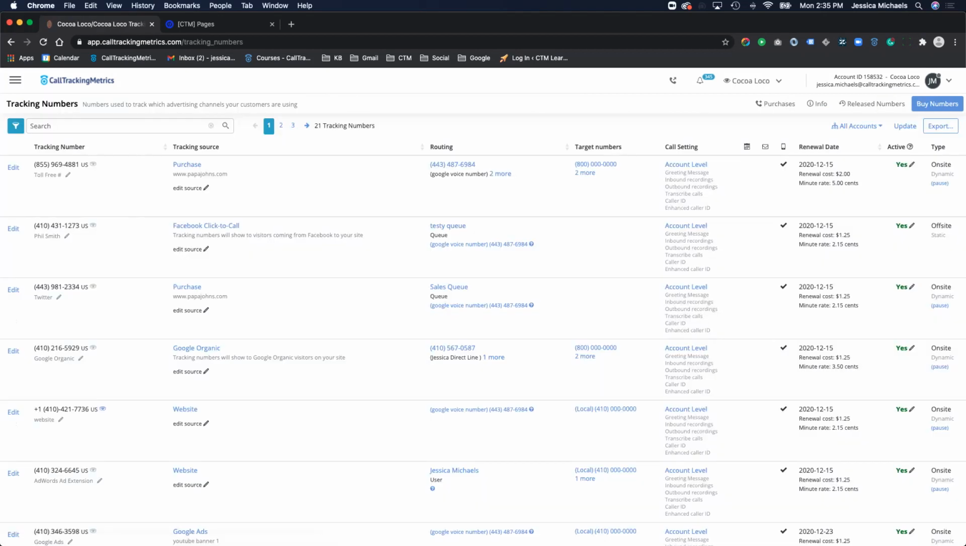Here we have a list of all the tracking numbers that we have in this account. I like this view because it's going to tell us the tracking number we have and the tracking source it is assigned to. This is going to be the routing, so you know where it's going to ring. And if it is an online source, it's going to show us what numbers it should be replacing. I'm sorry, target numbers.